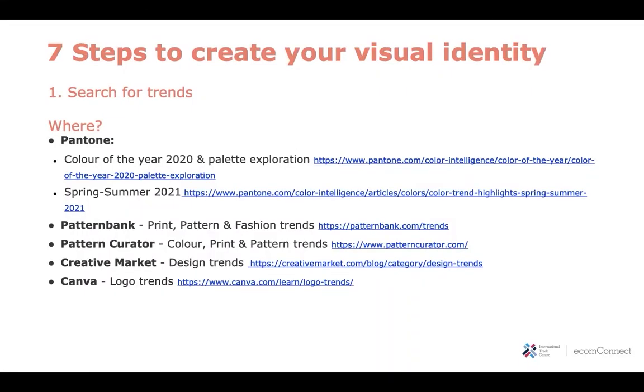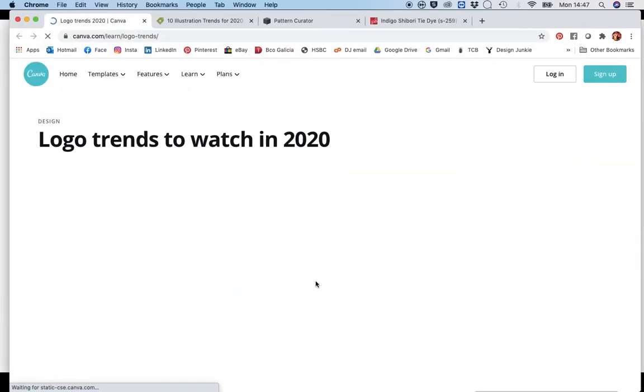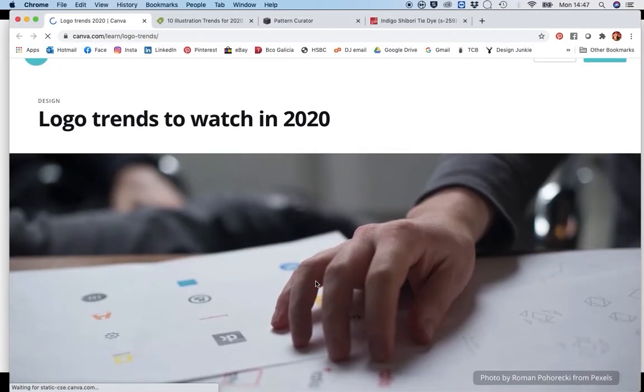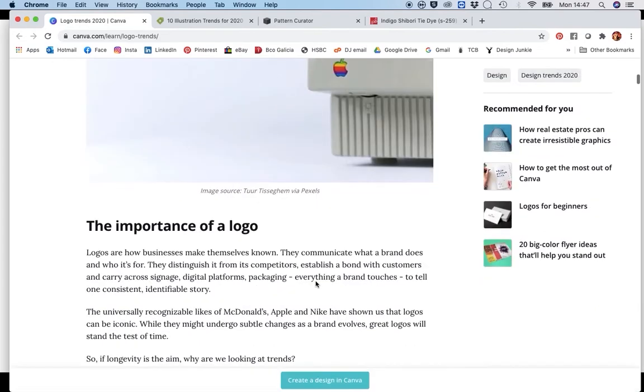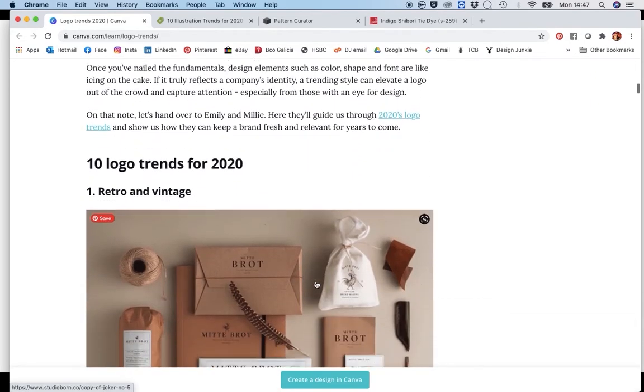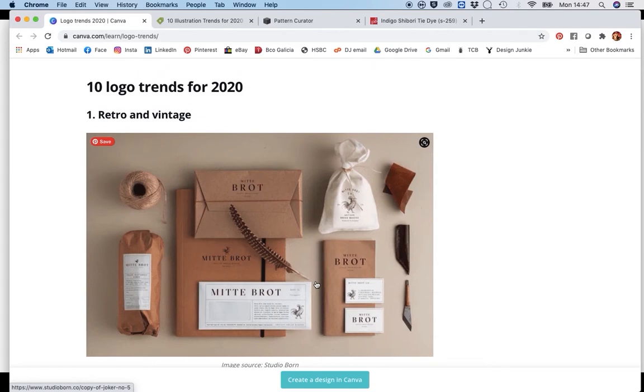And finally, I would love to jump into Canva.com. That is a free design software that is really easy to use, very friendly, and we will be using it later in this unit for creating your mood boards. But for the moment, I would like to share with you these sections where they share some logo design trends. As you can see, logo design trends to watch in 2020. They explain the importance of a logo and they reveal 10 logo trends for 2020.